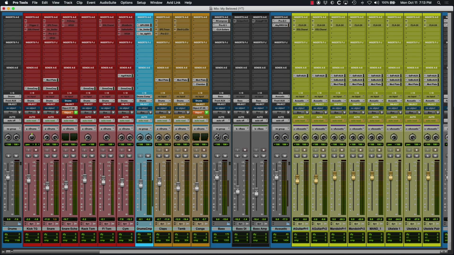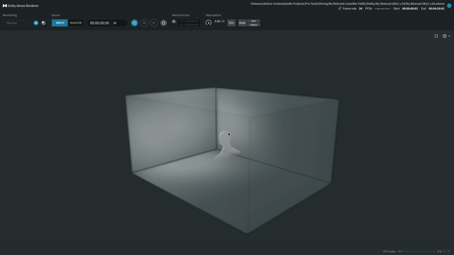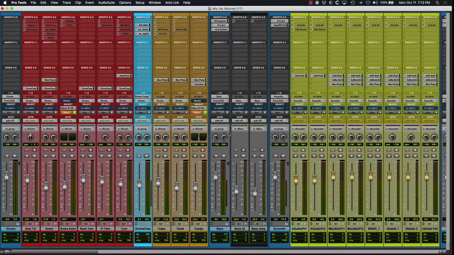All right, so as you can tell, this is a Pro Tools session. We have tracks, we have buses, and then on the side, we actually have the Dolby Atmos renderer. We're routing everything from Pro Tools into our renderer, and I'm assigning specific channels to different phases of the 3D image. So let's talk about that first.